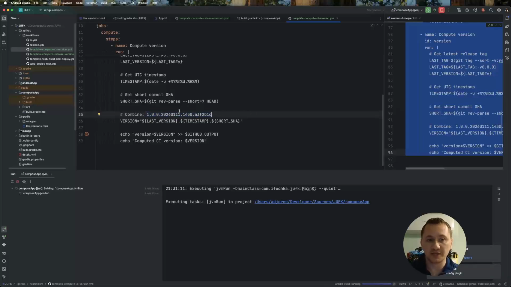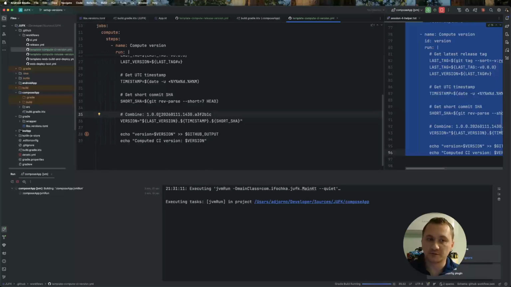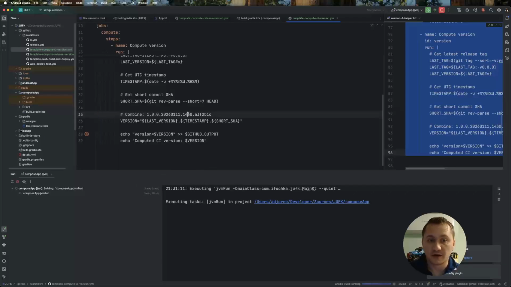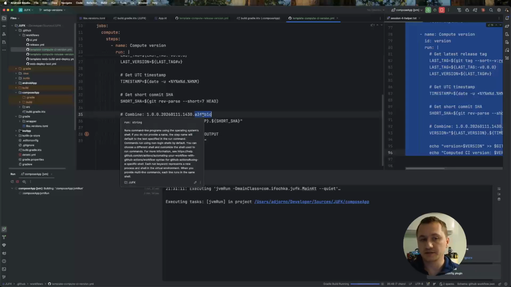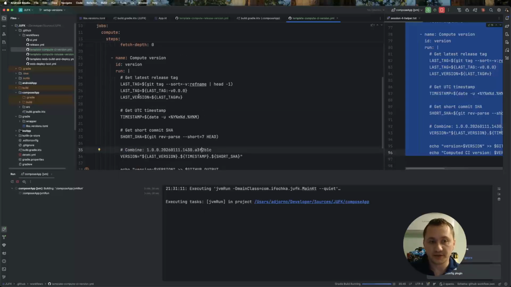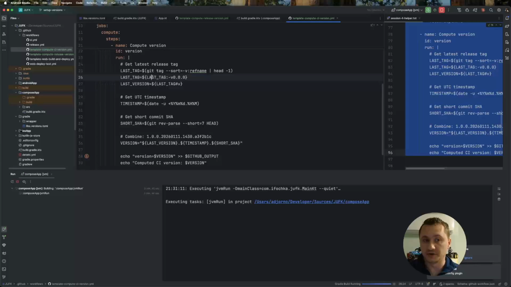So that just means that this is the build that was made upon the latest released 1.0.0. It was made, I don't know, 11th of January 2026, which was yesterday at 2:30, and it was made out of this commit. And this is the shell script that's responsible to generate or to compute this kind of version.